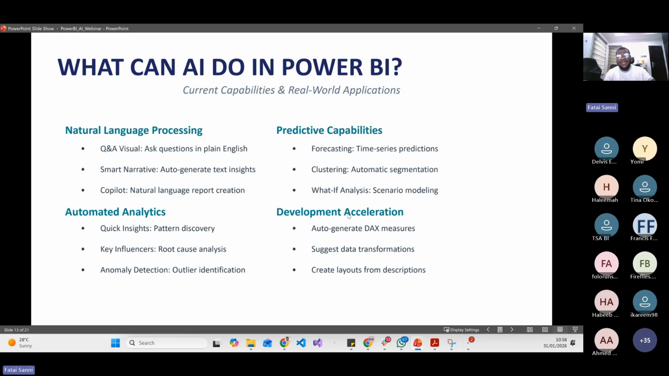It can do development acceleration. It can help you write DAX functions. It can suggest data transformation. It can create layouts from description, all right? I've prompted AI before to give me an entire wireframe for a dashboard, right? And you can take that same wireframe and prompt it and say, give me a high fidelity mockup that I can share with clients.